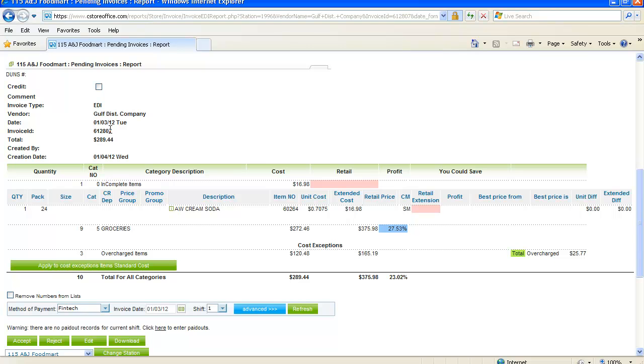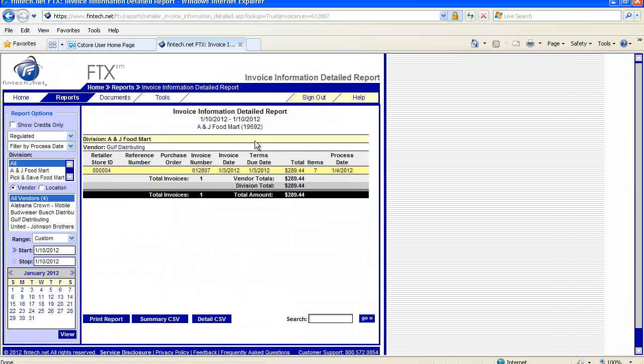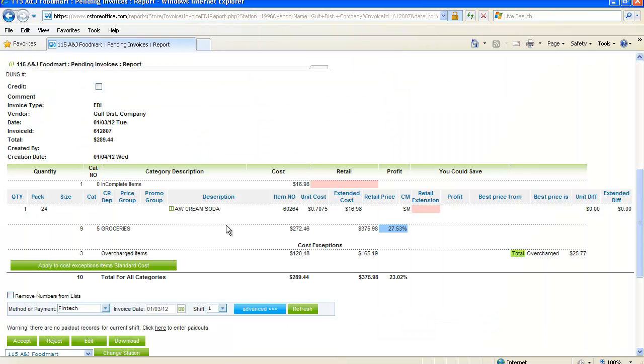So invoice number 612807, we'll go to FinTech's homepage. Here it says find invoice by number 612807. Hit go and it will pull up that invoice. The invoice number 612807 and the total 289.44. We'll go back to our C store office page: 612807, 289.44. So this invoice does match, and we just need to add the new item.